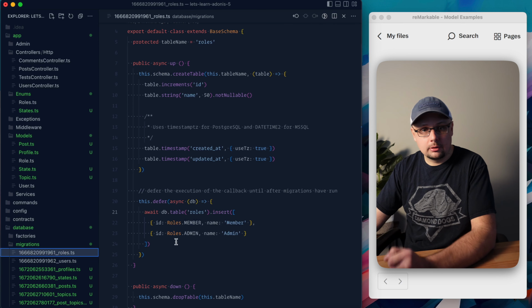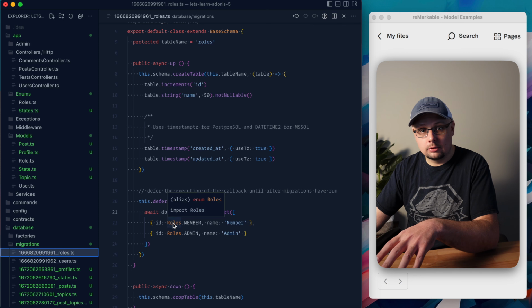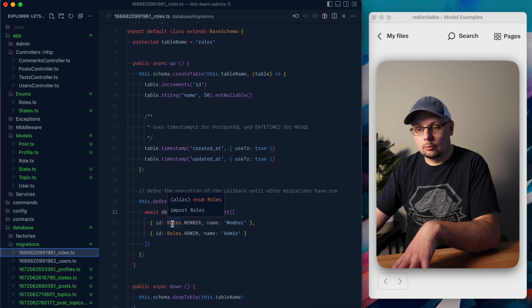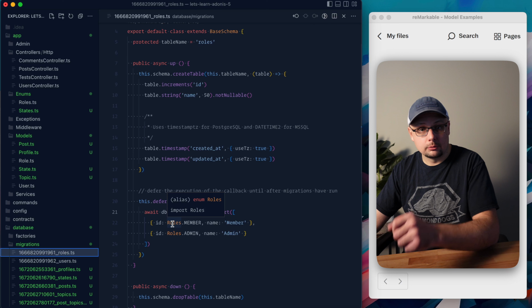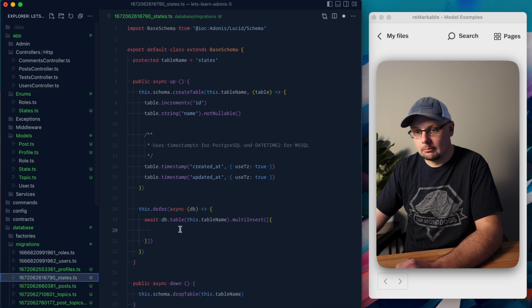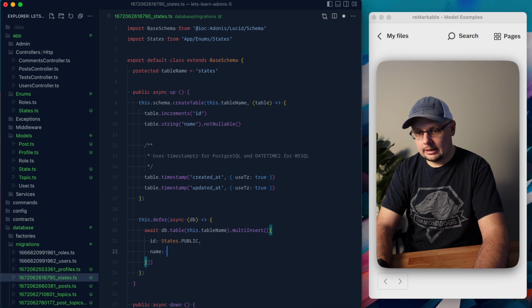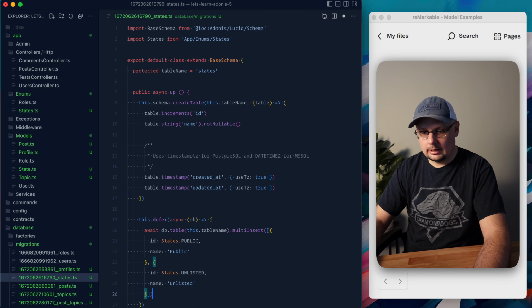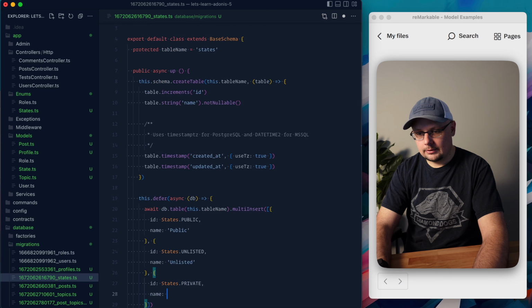And then just like we did here with our roles, we're going to explicitly set the actual ID value. In most cases, you don't want to do this, but in this case, since we do have an enum mapping for that actual ID value, we want to always make sure that the enum value matches what's in the database. So we're going to explicitly set that here with our states as well. Let's specify ID states dot public, and the name for that will just be public. And then we'll also have another one, ID states dot unlisted, name unlisted, and we have one more, ID states dot private, and the name for that will be private.